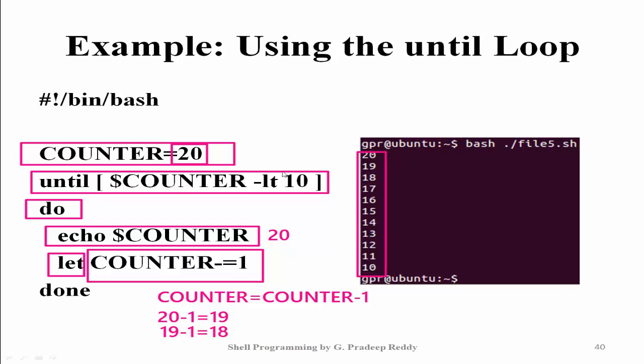Once again it is going to decrement the counter. At that time the counter is 9, and 9 is less than 10. The condition is false, so it is going to exit from this particular until loop. Finally it is going to exit from the loop by using done.